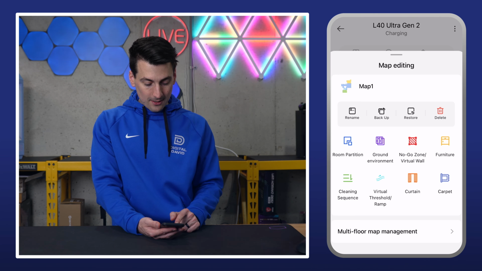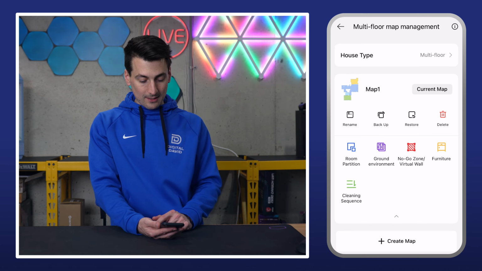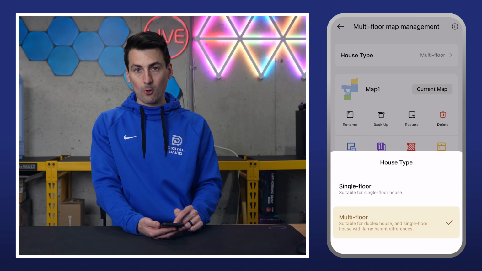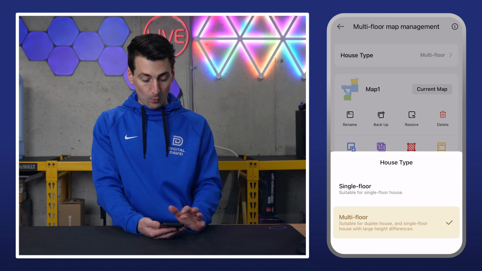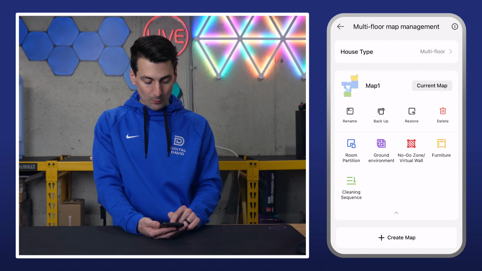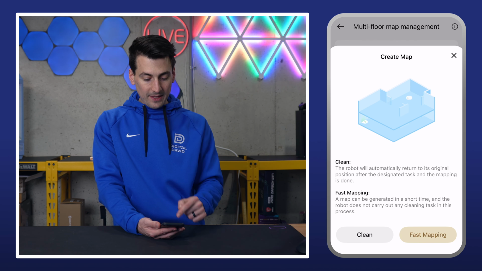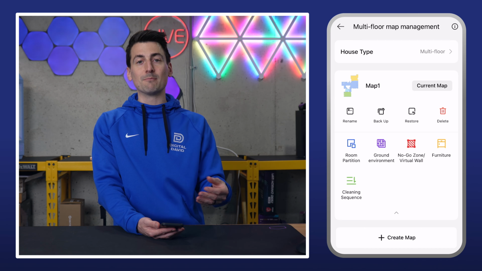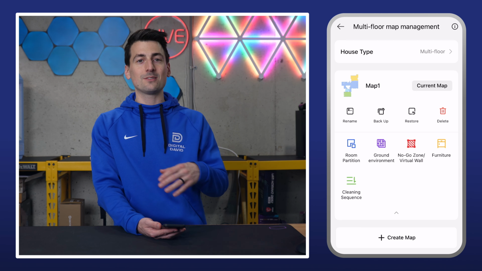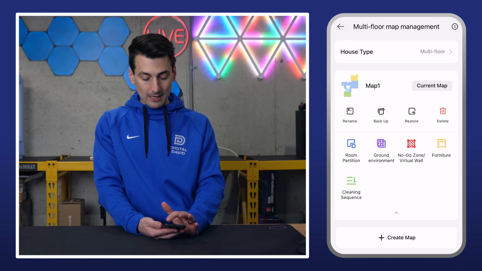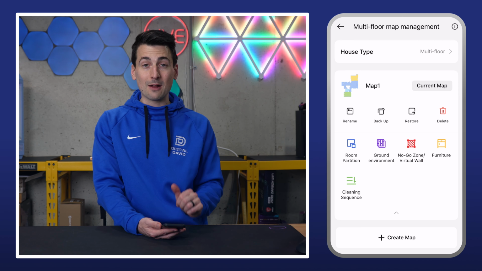Below all those icons, we have multi-floor map management. We're going to select that. First up, to get this enabled, make sure you choose multi-floor. If you have single floor enabled, you'll only be able to have one map. But for multi-floor mapping, we can see our current map, and then down at the bottom, we can hit that plus create map button, and we can conduct another mapping run right there. That's how you can save multiple maps. Maybe you've got an upstairs and a downstairs. All of that can be achieved right here. Just choose the correct house type and then create a new map down at the bottom.